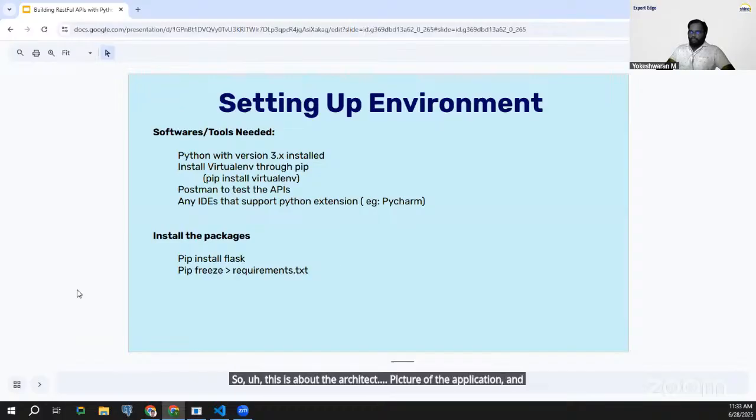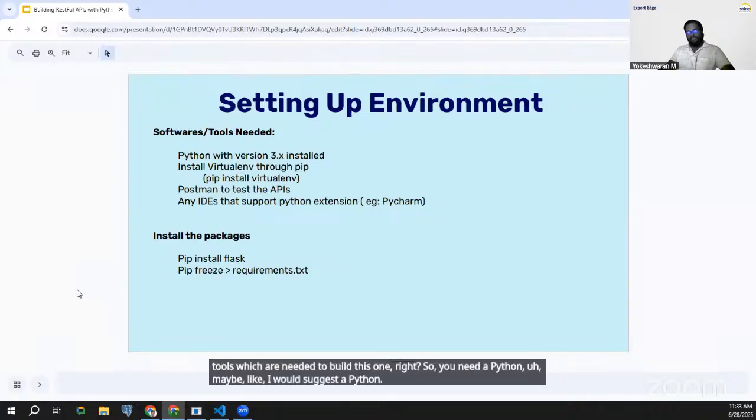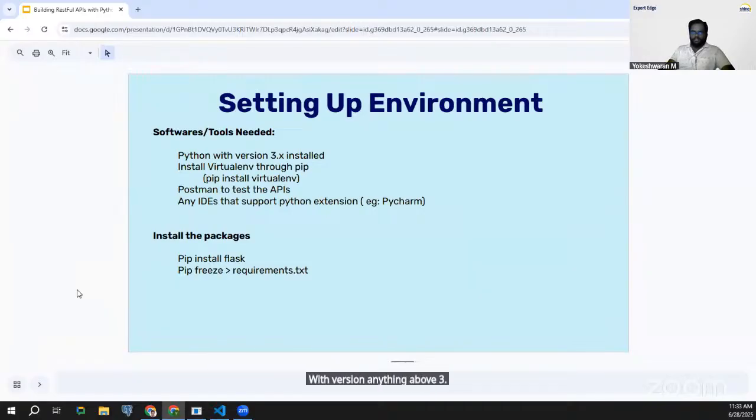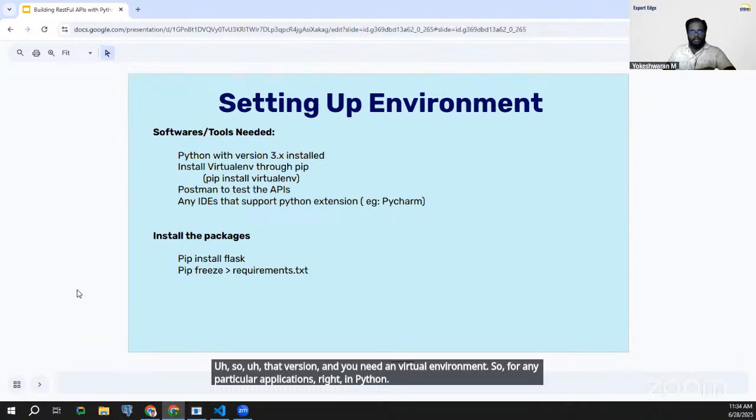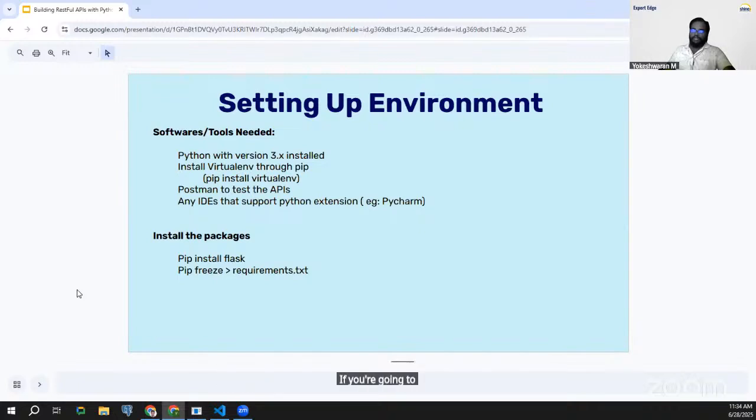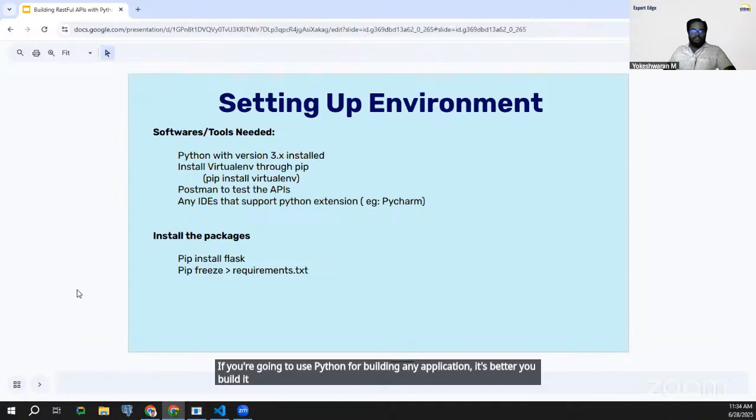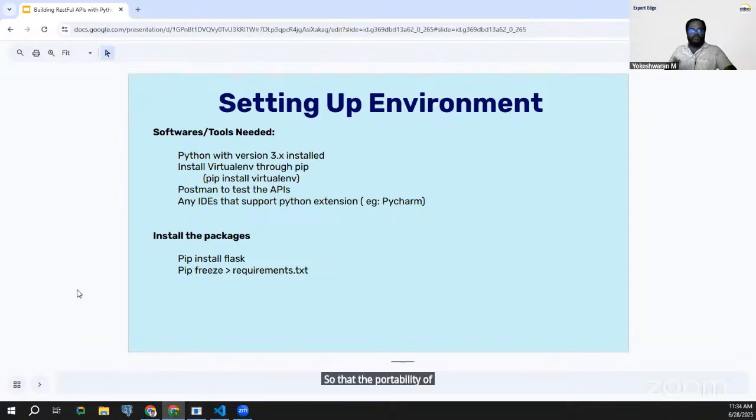And for the tools which are needed to build this, you need Python. I would suggest Python with version 3.x, it can be 3.3 or 3.8. And you need a virtual environment. If you're going to use Python for building any application, like this employee directory, it's better you build it in a virtual environment, so that the portability of that application from one machine to the cloud or from one machine to another would be much easier.